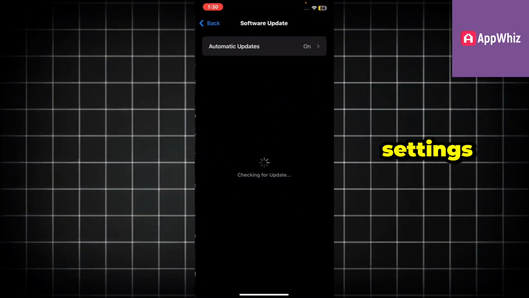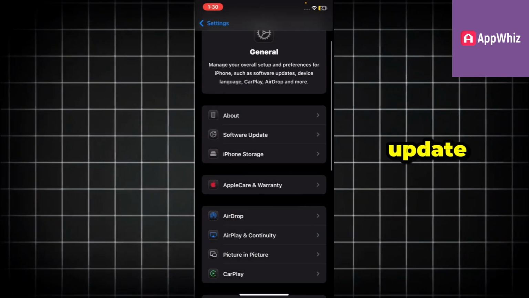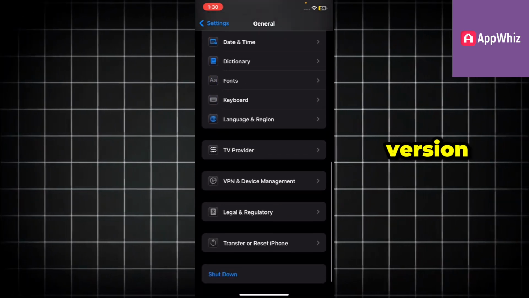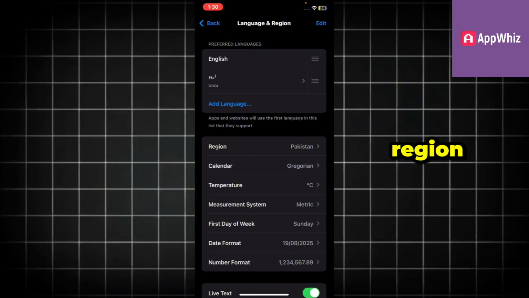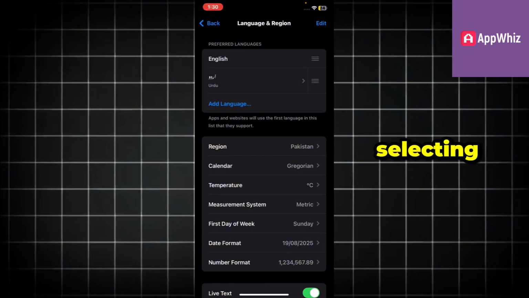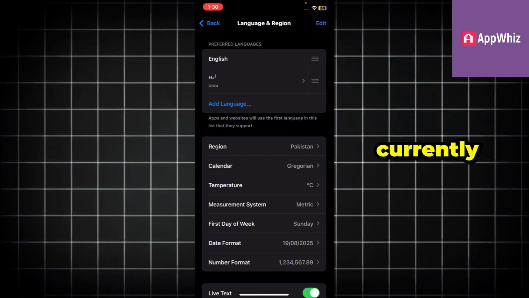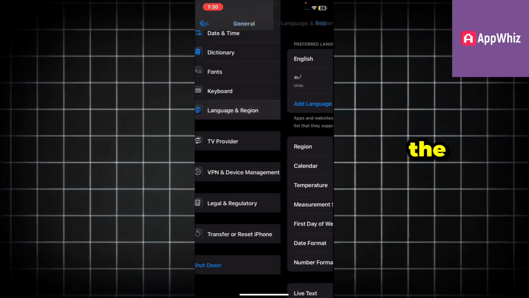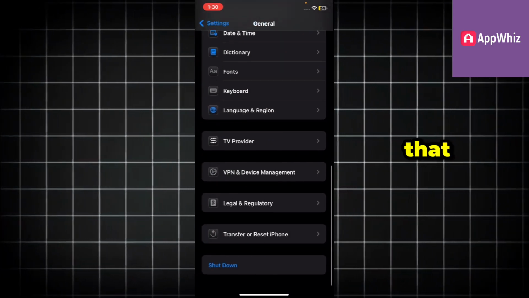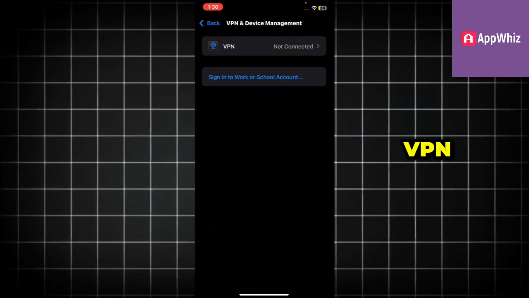Simply go to General and Software Update and update to the latest iOS version on your iPhone, or iPad, and also go to the Language and Region section and make sure that you select the region where you currently are. I'm currently in Pakistan, so I'm going to select the region of Pakistan.